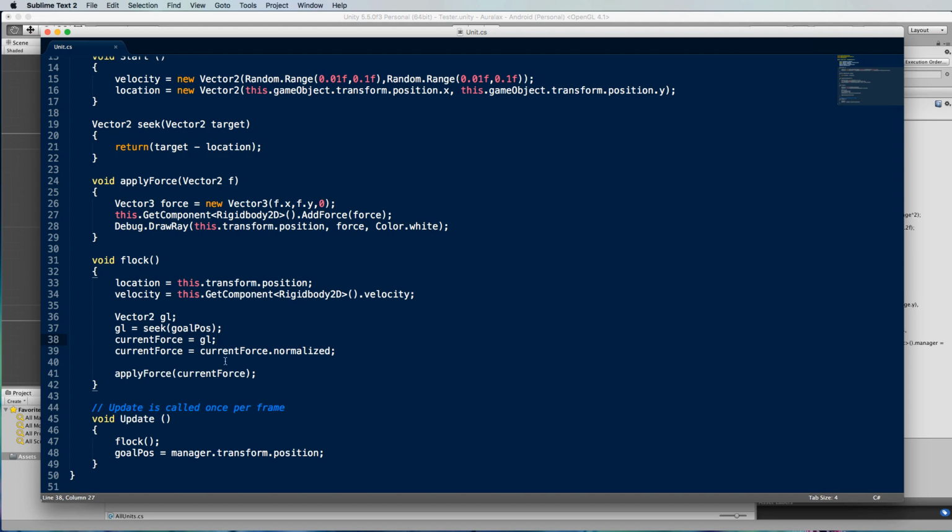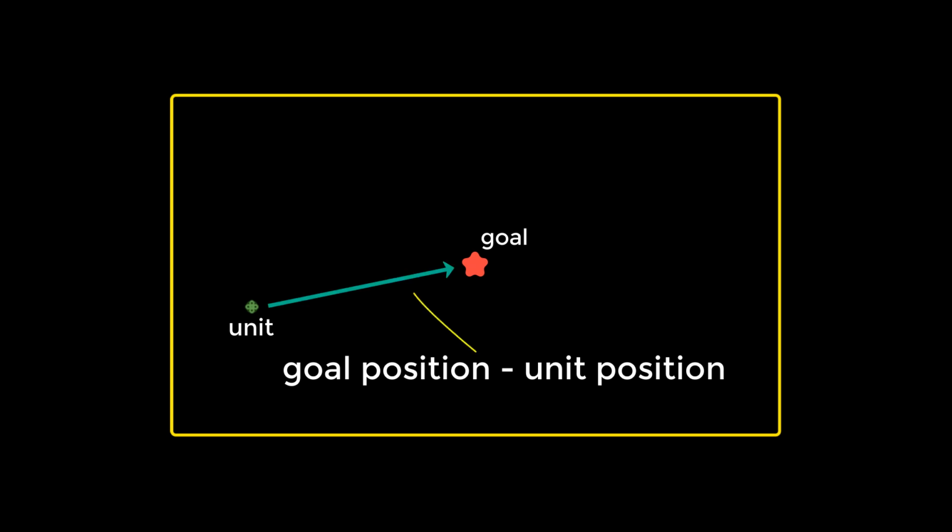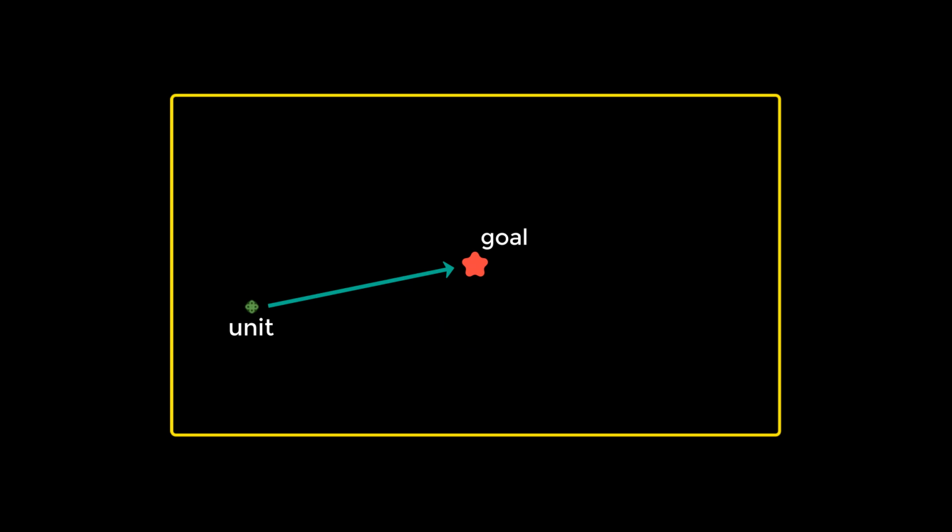So let me just really quickly show you what that means. We have a unit and we have a goal. If we take away the goal position from the unit position, then we end up with a vector that is the entire length from the unit position to the goal position. Now, if we add that as a force, it's quite a large force to push that object with.